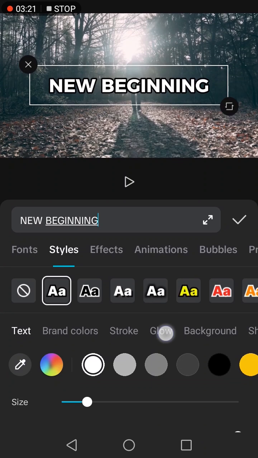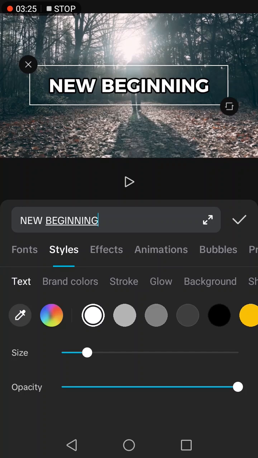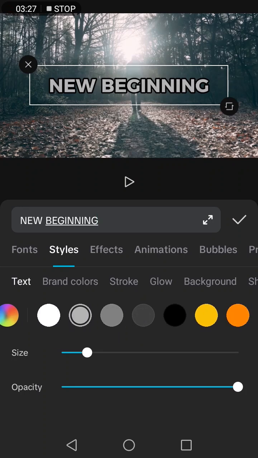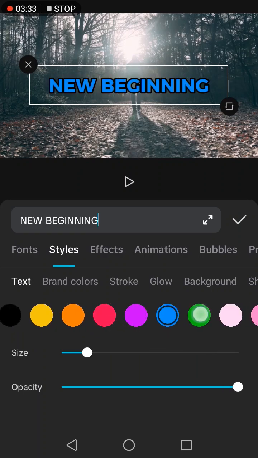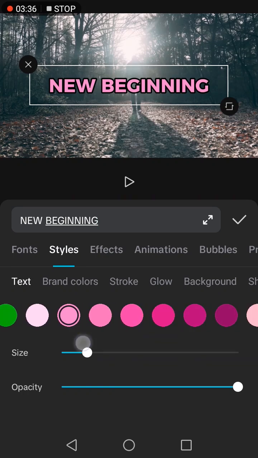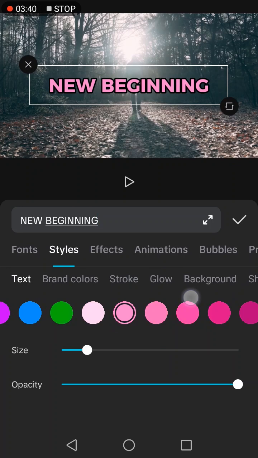Then if you go down, you're going to see we have some other options here. First of all, we have the color. You can choose whatever color you want your text to be in. You can choose orange, blue, purple, whatever. You have a list of so many colors and combinations of colors you can choose from.